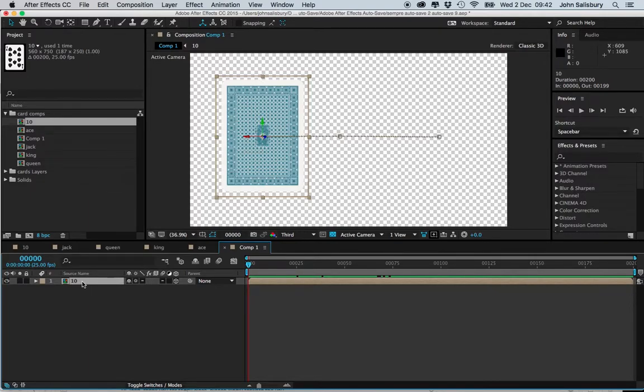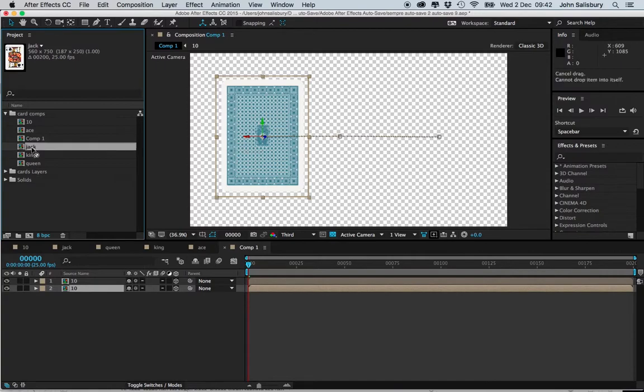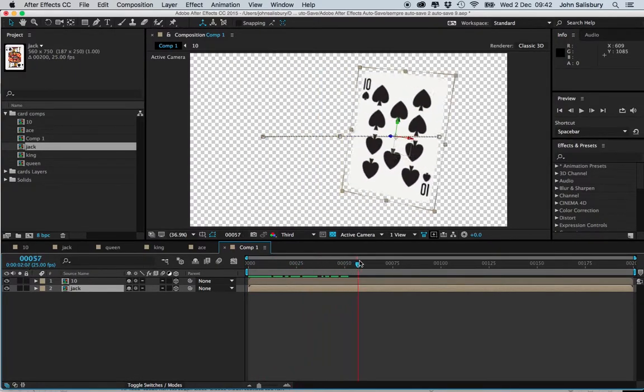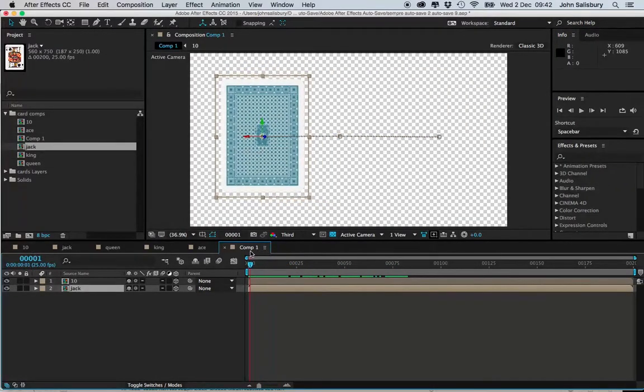If we duplicate the number 10 layer, select the second layer, and let's make that the jack. So if I select the jack and hold down the Alt key while I'm dragging it over the number 10 layer, like that. So now they're both happening at exactly the same time, and we need to offset the animation.